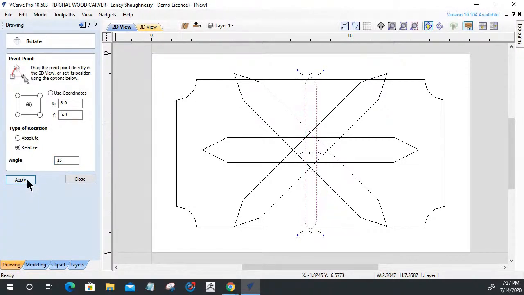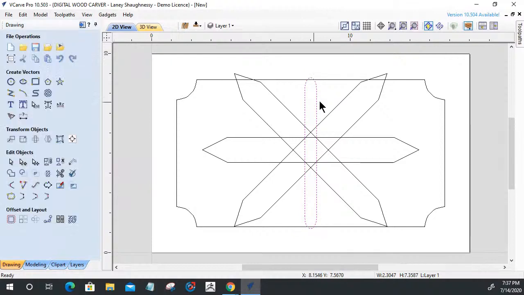Okay. Let's Control C, Control V. It won't let me do it while I have a tool open. Duh. Control C, Control V. And here's one of the cool functions.